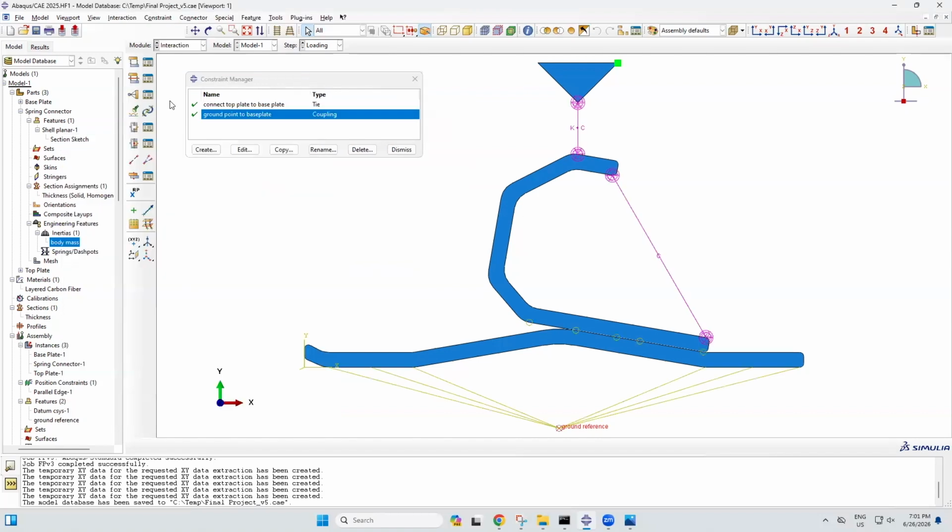Next is interaction. This is probably the busiest section for me in this model. Within the interaction, I created a tie and a coupling constraint, as well as 1 spring and 2 dampeners. The tie constraint connects the top plate to the base plate where they are tangent to each other.